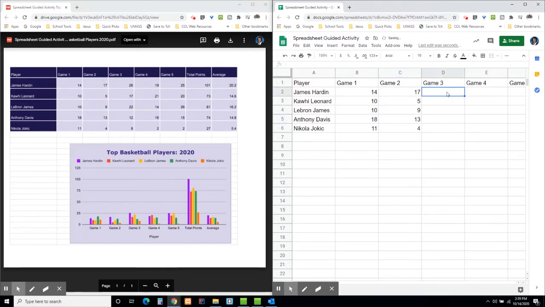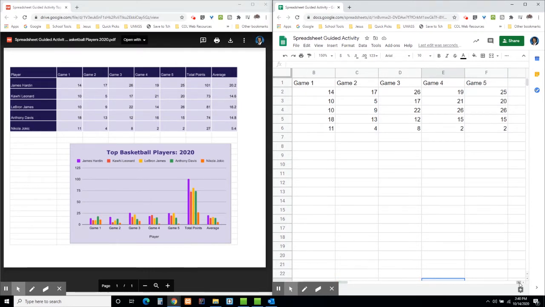So what I'm doing now is I'm typing in the rest of these numbers. And what I am going to do is I am just going to type in all the way up to game 5. Total points and average, I am going to leave blank. At this point, I have all of my scores or points that were scored typed in. A couple of things that I didn't do is I didn't type in a total points or anything for average. So at the top here, I'm going to type total points. And over here, I will type average.